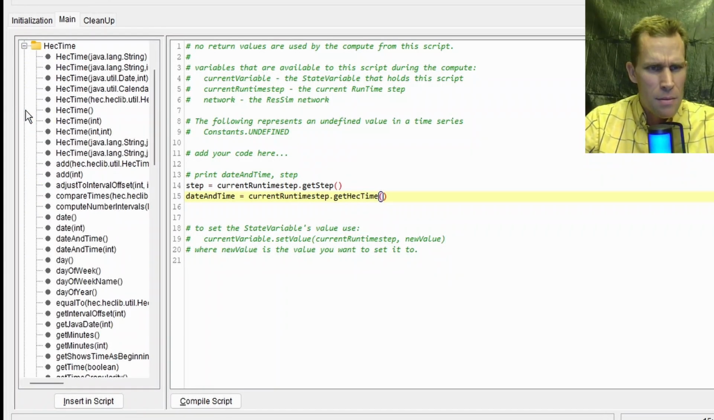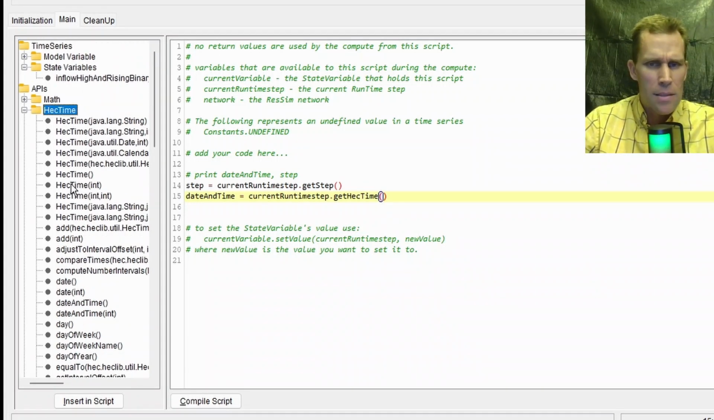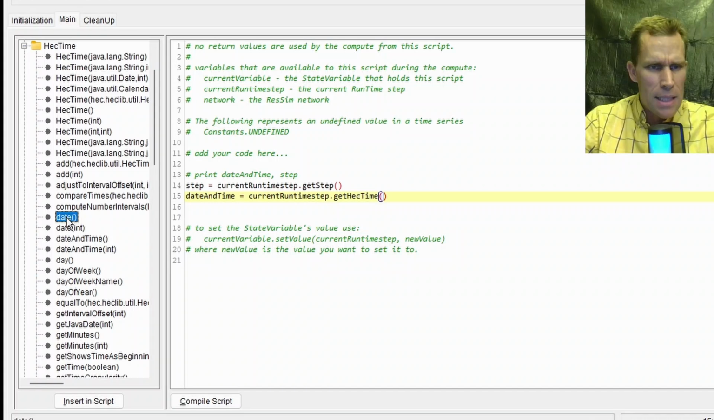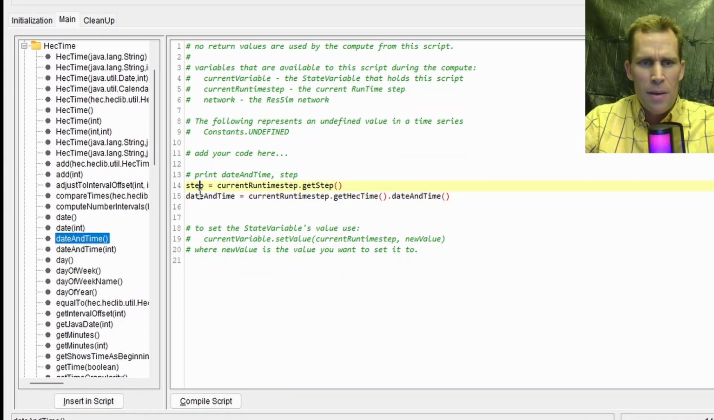HEC time. Yeah, HEC time. So it was in the HEC time class, and then here's the date. Here's date and time. All right. So dot, and then I can double click or just insert into script. All right, so I have my step, I have my date time.